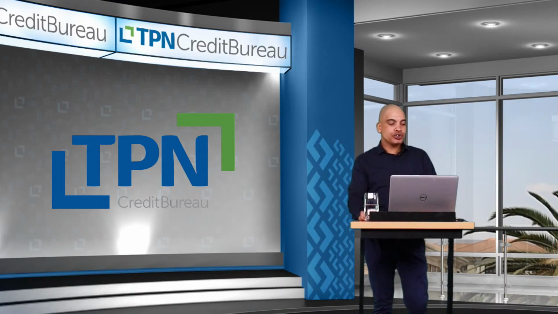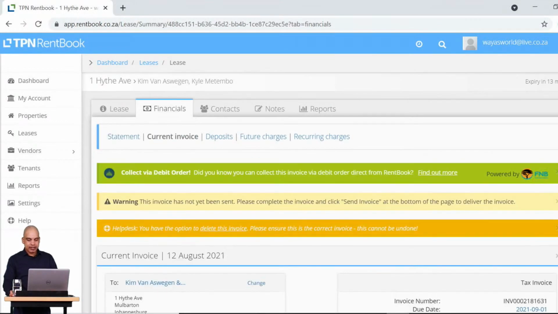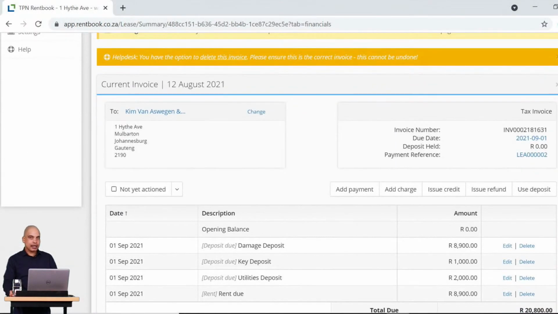Okay, so to invoice your tenants, you click on the leases tab and it will bring up all your leases that you've loaded on the system. You then select that specific lease that you want to invoice and you click on the financials tab. When you're on the financials tab, we've got statement, current invoice, and below that it gives you a current invoice with the date, which tells you for which month the invoice is for, and you can then click edit and it takes you to the actual current invoice.